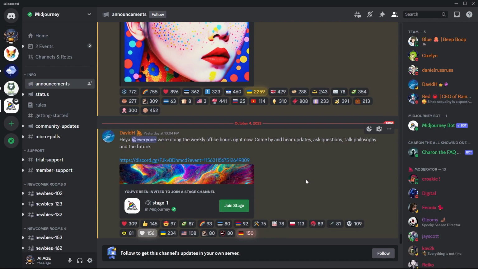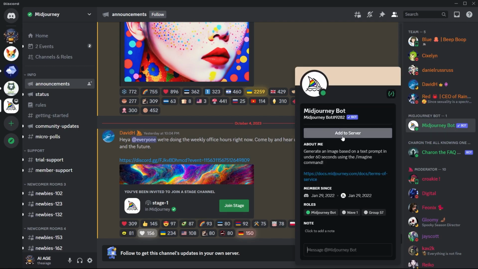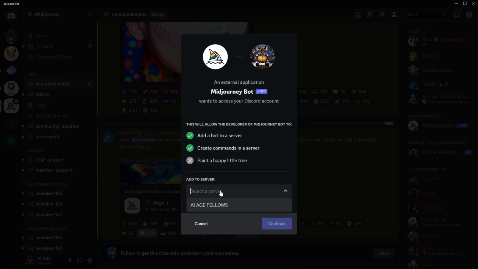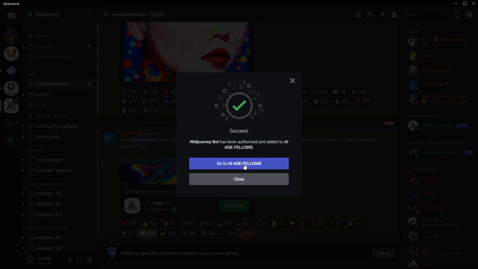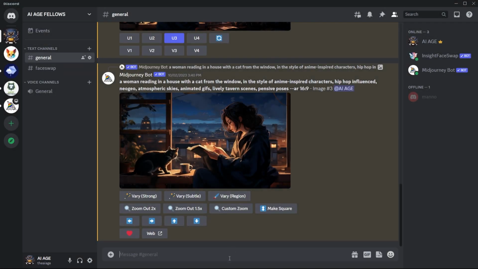When we get to the official Midjourney server, make sure the member list is open and then look for the Midjourney bot. Click on that bot and then click on Add to Server. Now do what I did and make sure to add it to your Discord server. Once you're done with that, go back to the server. In the right corner, you'll see the newly added Midjourney bot.